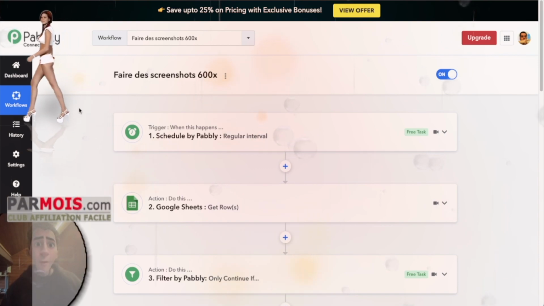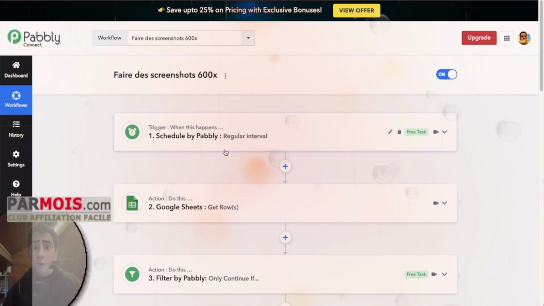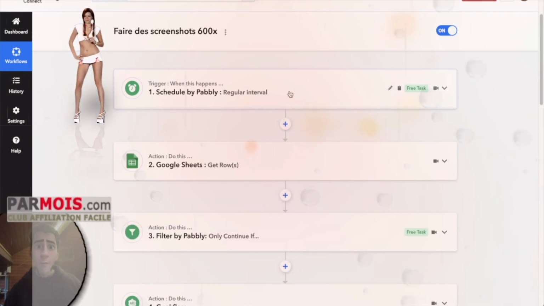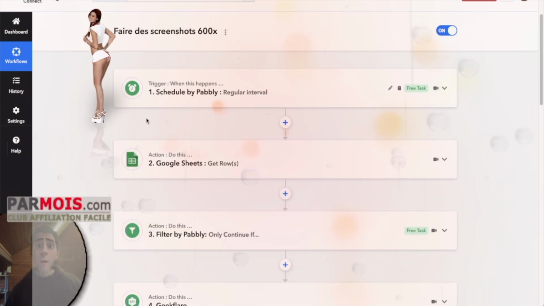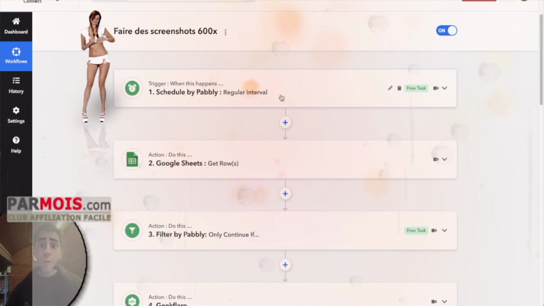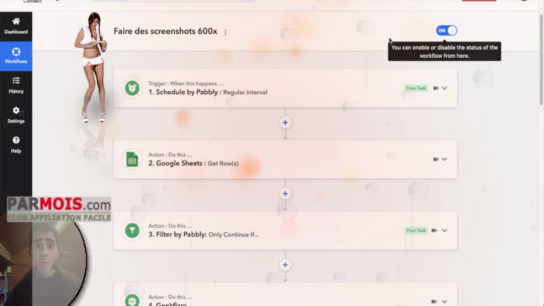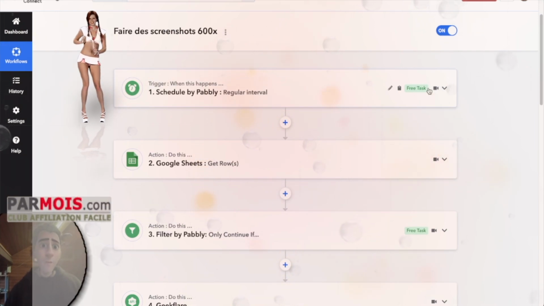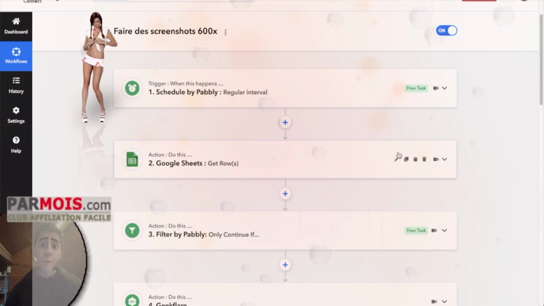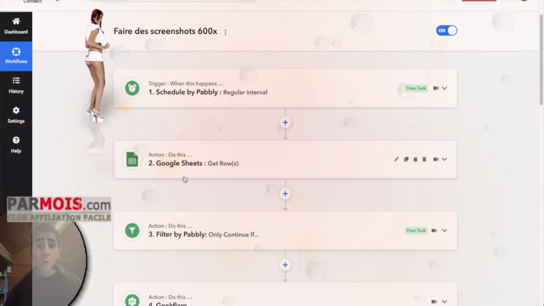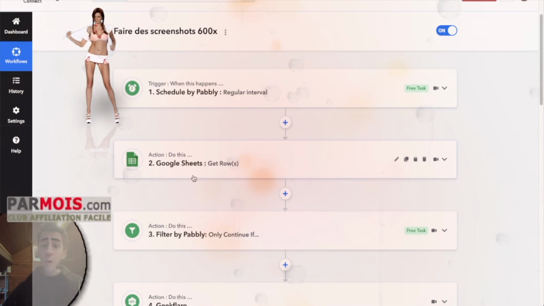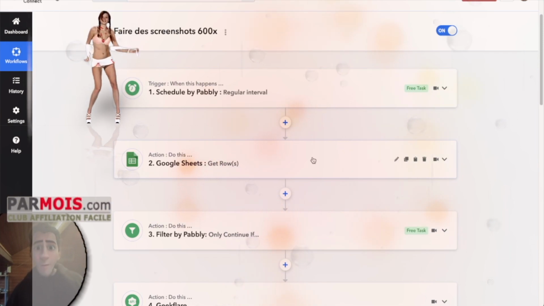So first, this workflow in Pabbly, the trigger is just a schedule, because I want it to run every 1 minute. And when I don't want to use it, I just put 99 weeks, or I just disable this workflow so that it doesn't consume any task, because the trigger is free, but the first task is not free. So the first task is to go to Google Sheet and see if I have some lines waiting to be screenshotted. So this one is a paid task.